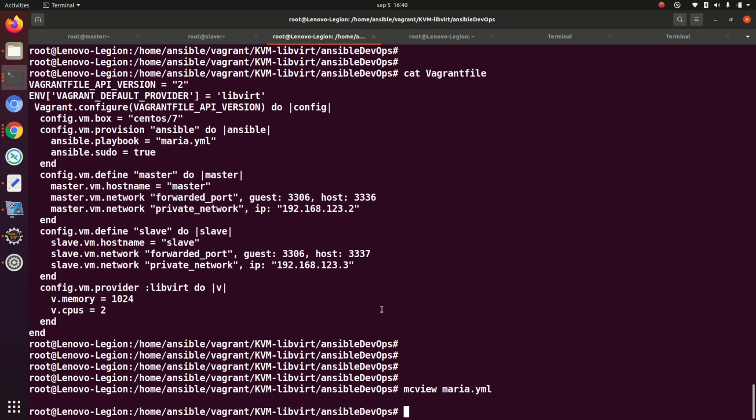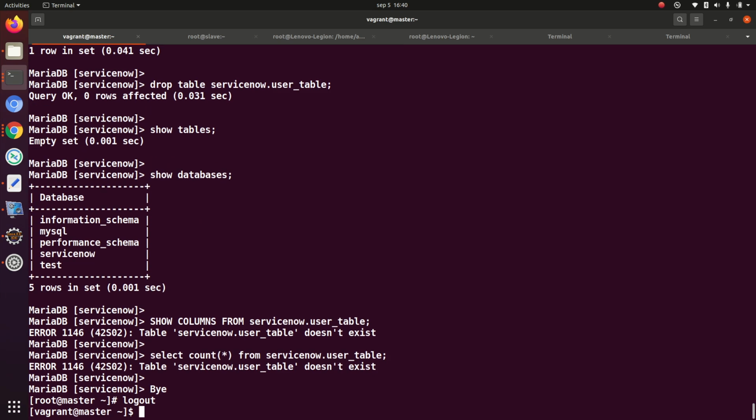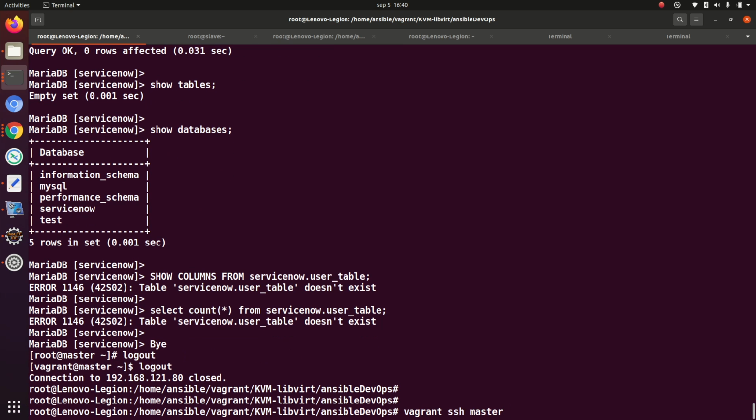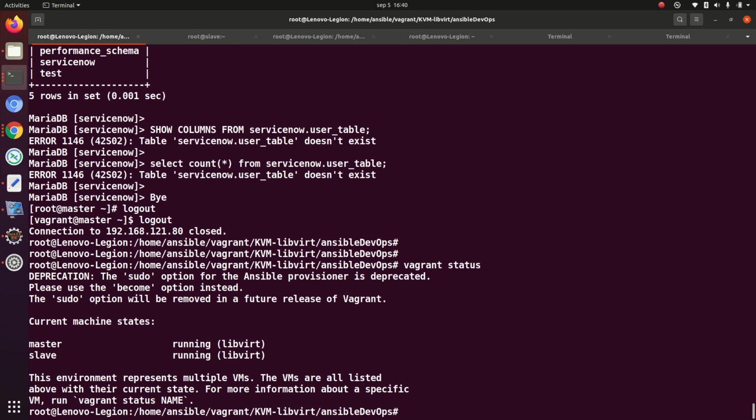So this is all about creating the virtual machines with an Ansible script using kernel virtualization. This time I'm not going to use VirtualBox. Okay, this being said, I'm going to log out and check the status of Vagrant.